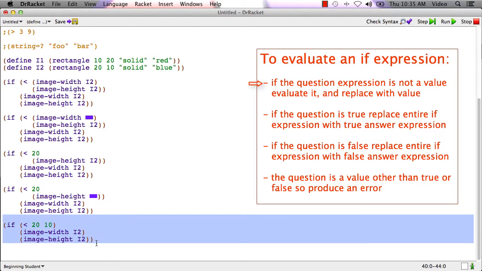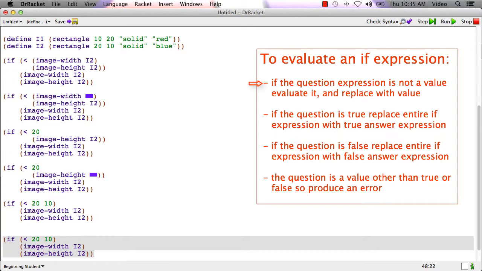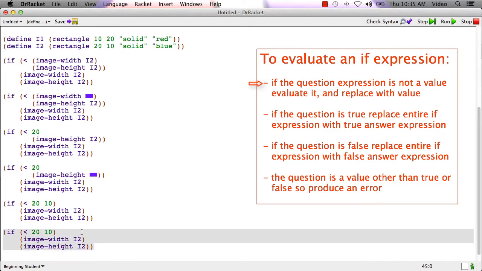Now less than 20, 10, well, 20 is not less than 10. So that's clearly going to be false. And now finally we've evaluated the question expression. And now we go to the remaining rules of the if.